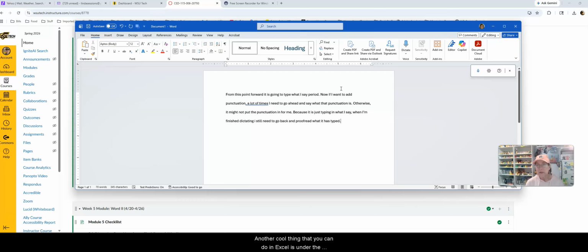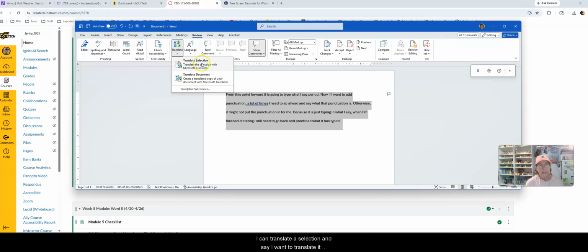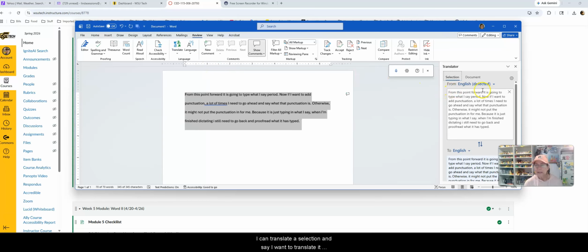Another cool thing that you can do in Excel is under the Review tab here, you can change the language. So if English isn't your first language, you can actually come up here and you can change the language and make Microsoft into your first language, or here I can actually translate it. So I can highlight what I want it to translate. I can translate a selection and say I want to translate it from English.